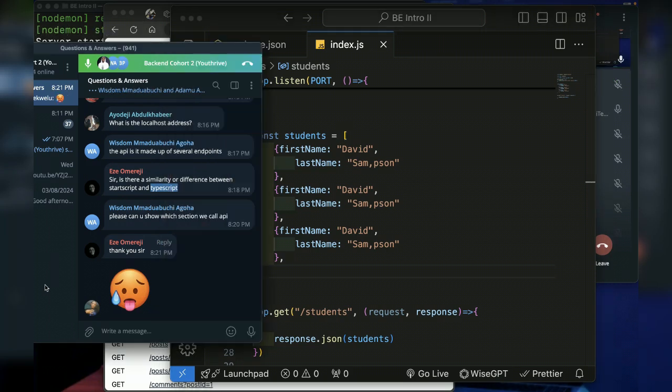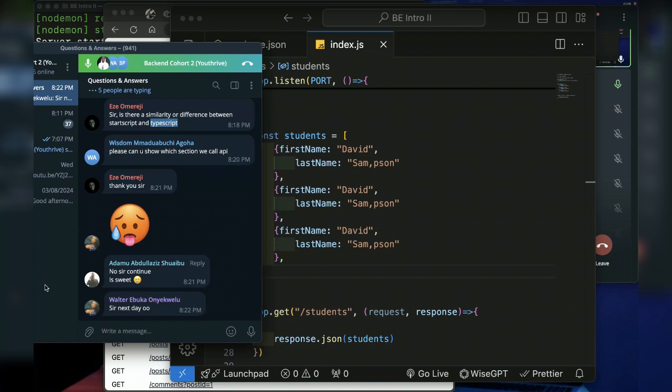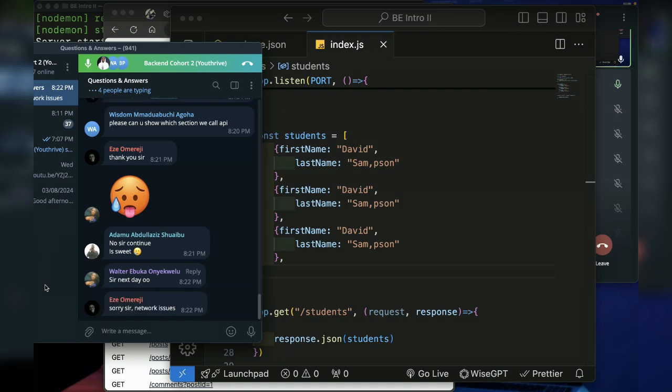What is wrong? Now, there is one thing when it comes to coding. There's this saying that says, if you believe you can, then you can. If you say you can't, then you can't.